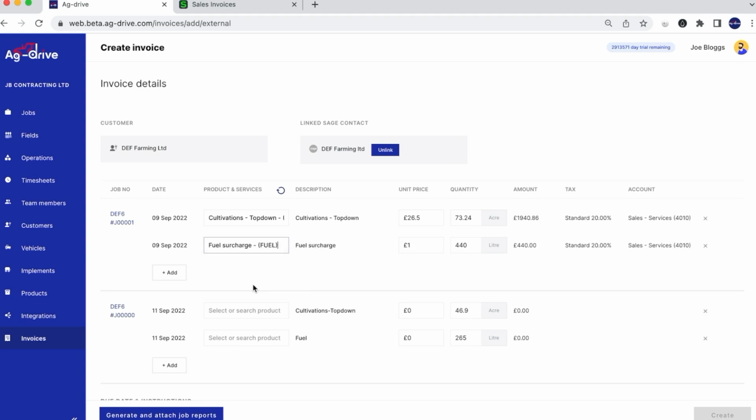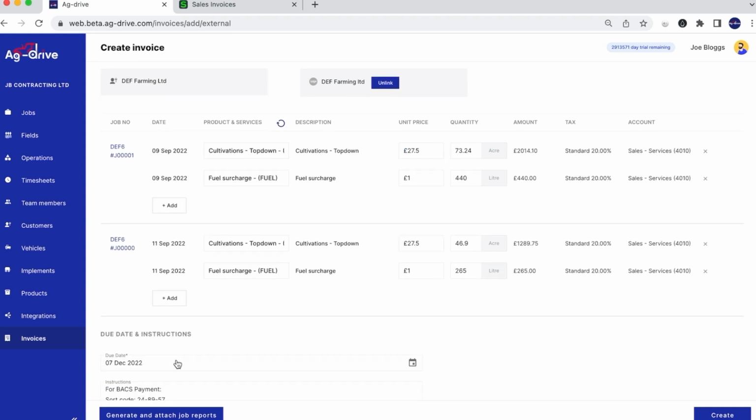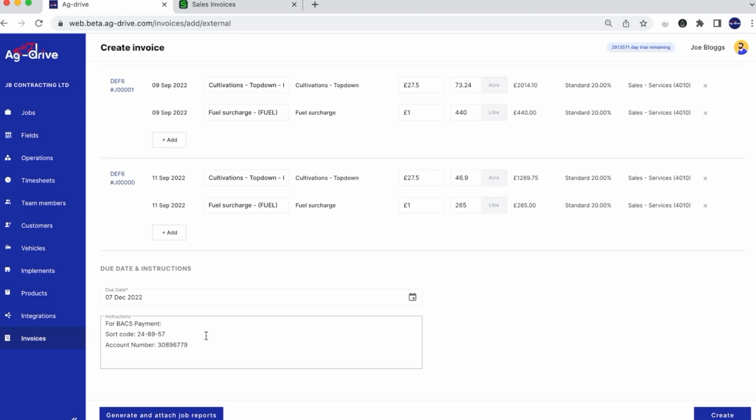So from here we can just put in all the right products and services, with the correct unit price. We can also edit any of these unit prices if we wish. It'll automatically do that. As well, it's automatically put in our due date, and we've also got our BACS payment instructions that will automatically fire through into Sage. And then from here, if we wish, we can generate and attach our job reports, as I was showing you earlier. So to do this, we're just going to press generate and attach job reports.